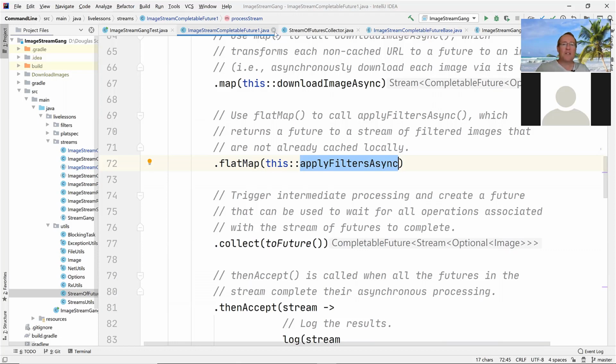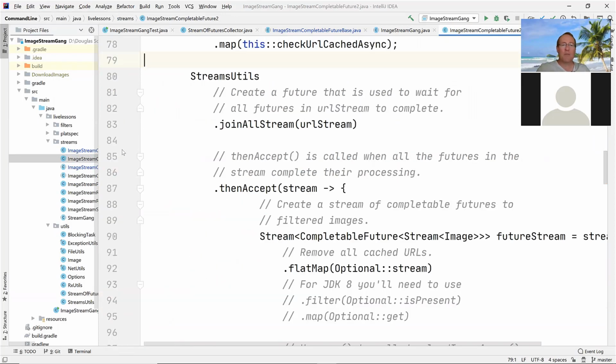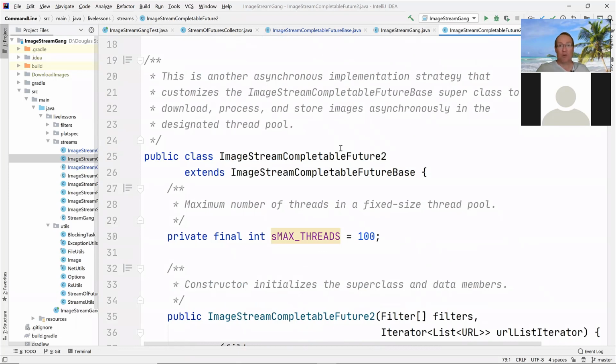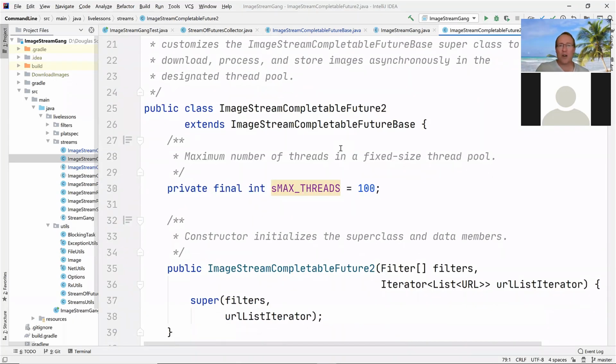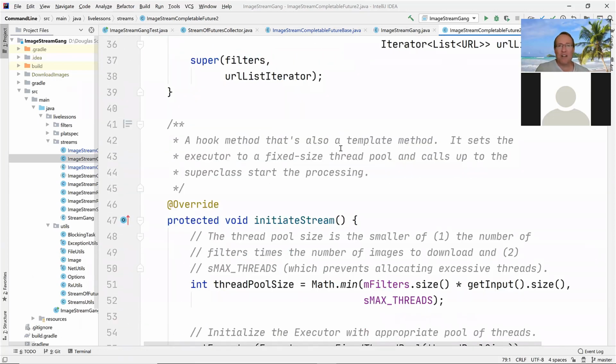Okay, so that's basically ImageStreamCompletableFuture1. Let's now pop over and look at ImageStreamCompletableFuture2. And this is a really different one. This is quite a different implementation. The intent here was to try to avoid using collect. I was trying to see if I could avoid using collect wherever possible, just for kicks. And I also wanted to get rid of all these optionals. I found the optionals were a little confusing in the other implementation.